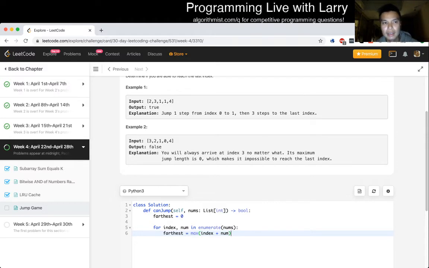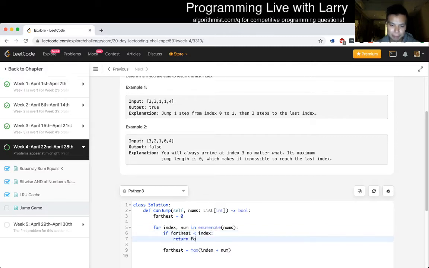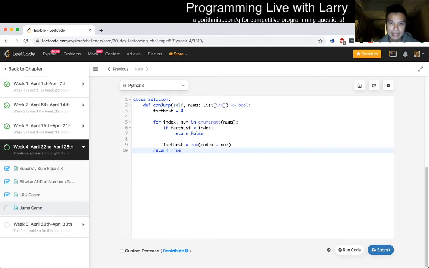Yeah. And I think the only caveat we have to check for is if farthest is less than index, then we return false. Otherwise, we just return true. Because that means that the current index is no longer reachable by how far we can jump.